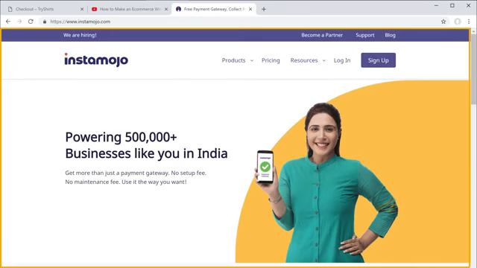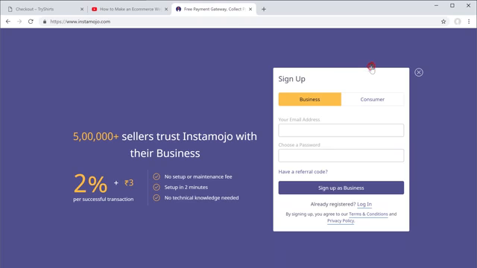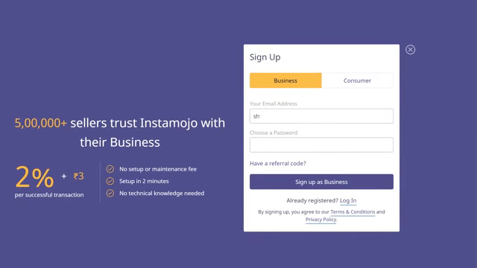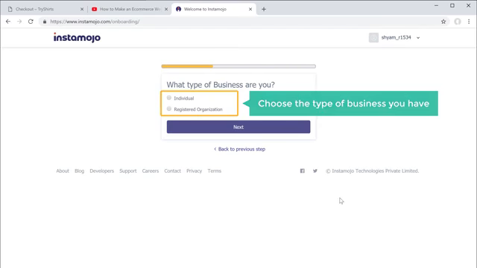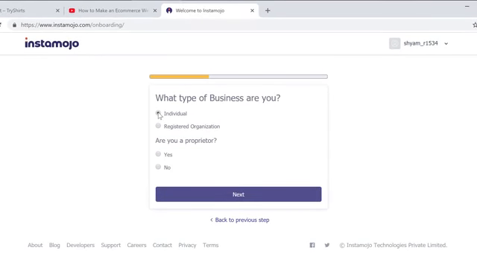And it'll take you to this page. Now just click Sign Up and then enter your email and password and click Sign Up. Now choose the type of business you have and select No here and click Next.